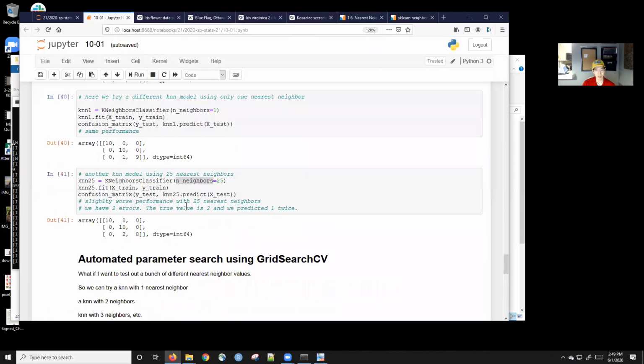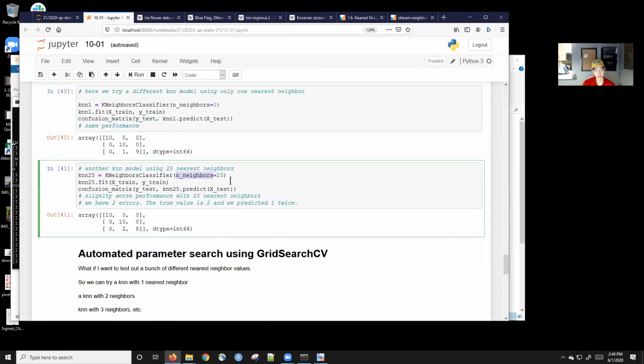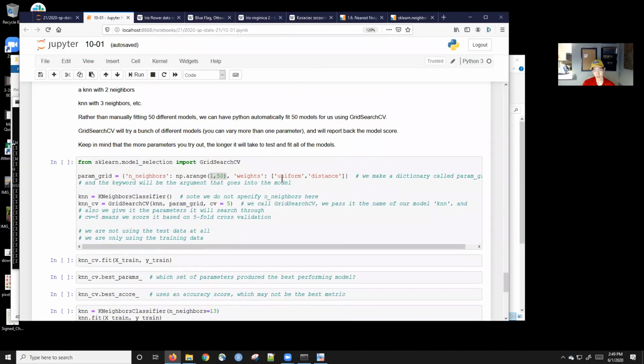It's going to try it out for nearest neighbors 1, nearest neighbors 2, nearest neighbors 3, all the way up to nearest neighbors 50. And it's also going to try weights uniform versus weights distance. So it's going to run a whole bunch of different models. And it's going to do cross-validation. Cross-validation is similar to a train test split, but it will automatically reevaluate the models. It will perform 5 different train test splits.